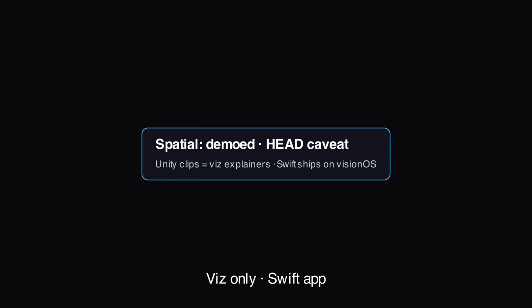Separately, we built a spatial heads-up prototype. Textures were baked from SwiftUI in RealityKit.